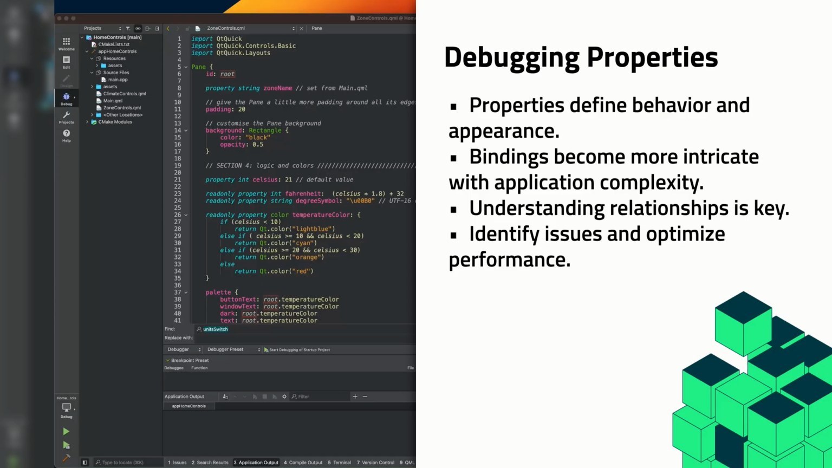As applications grow more complex, these property bindings and expressions become more intricate. Understanding how properties are set and updated is key to identifying issues, optimizing performance, and understanding how the application behaves.